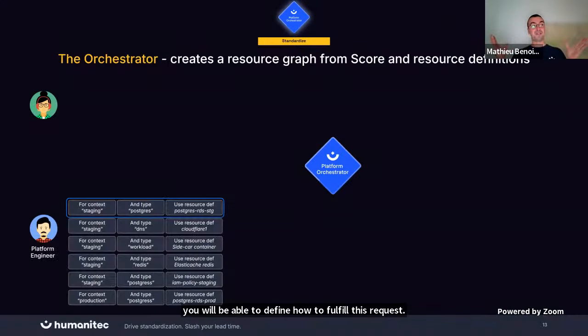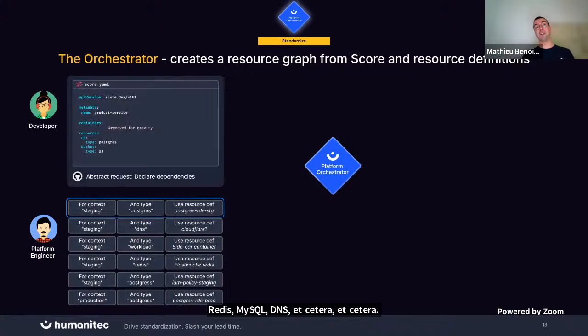From a workflow perspective, you have the platform engineers defining the recipes, like I mentioned, by type, Redis, MySQL, DNS, etc., per environment. So you will have this matrix defined. And on the other end, all of this below and at the bottom is abstracted from a developer perspective. Again, as a developer, I will define my code, my Dockerfile, and my score file, the YAML file you are seeing, just to describe my intent, right?